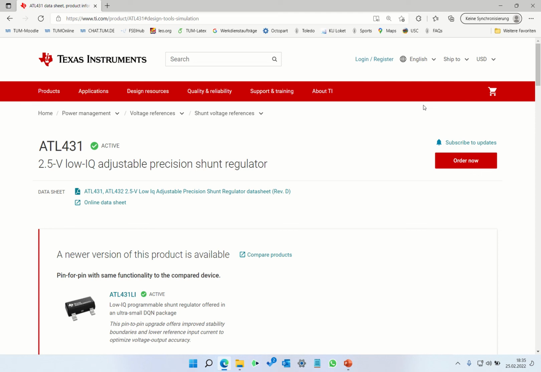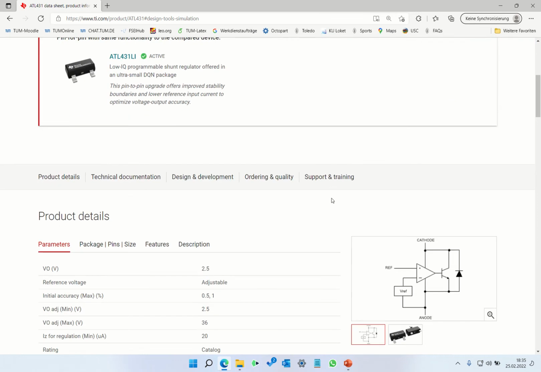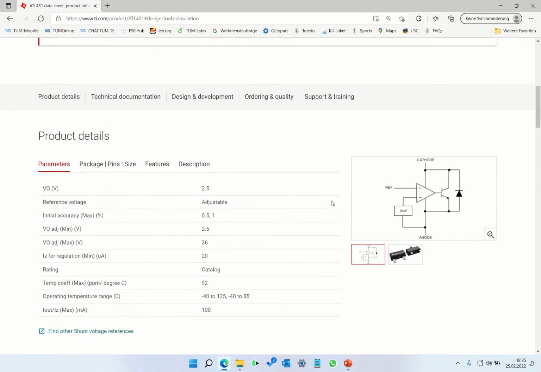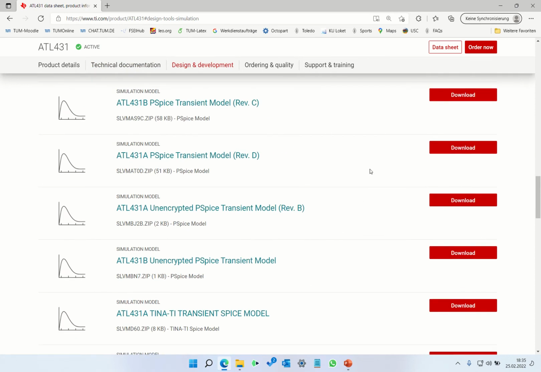Hello everyone, in this video I want to quickly show you how you can import external models into LTSpice, and we will do this using the example of the ATL431, which is a very popular component after all, but there is no LTSpice model. If we scroll down here, then we can actually find the simulation models which are provided by TI, and we can use pretty much any of these. I'll just use the revision D because this is probably the latest version.